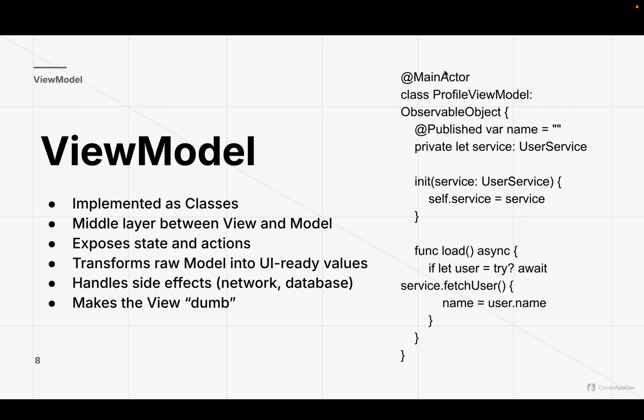Yeah, here you see it makes the views dumb. In this example, you have a view model class and a published property called name. When this name changes, then in the view you have a text view that shows the name. As it changes in the view model, it'll automatically re-render with the new name. And you have network call logic here too.